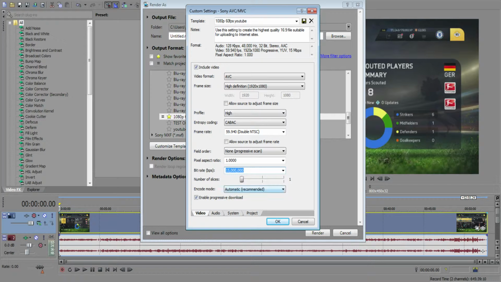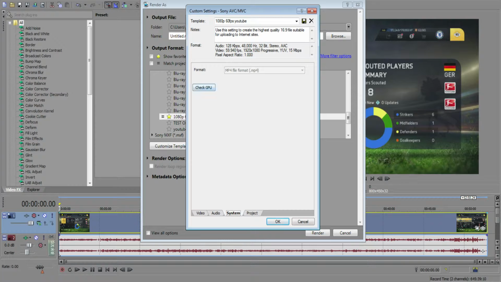Now with the encoding mode, I just leave this to automatic. It automatically does it for me, and yeah. But if you do have a GPU that is available, you're gonna want to go to system, check GPU. Takes a minute. It says I only have OpenCL because I don't have an NVIDIA graphics card. I have an AMD graphics card, and it's not capable to work with Vegas.